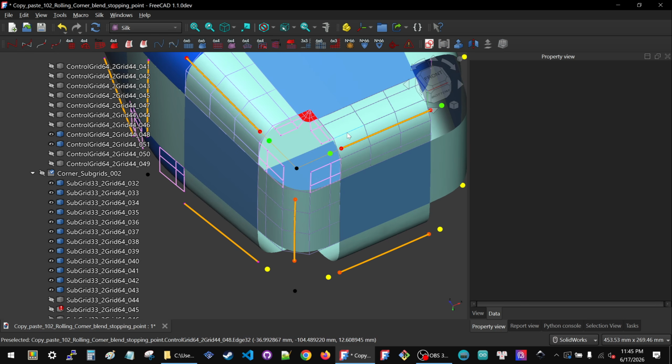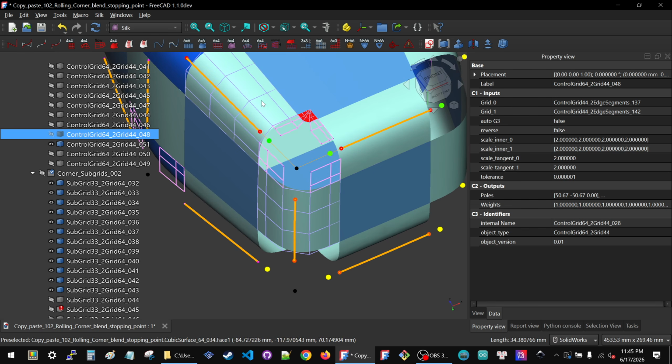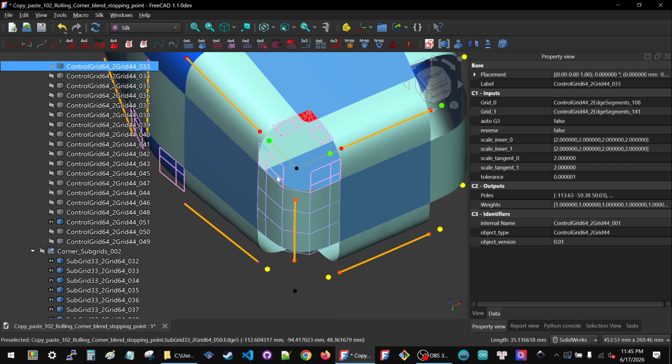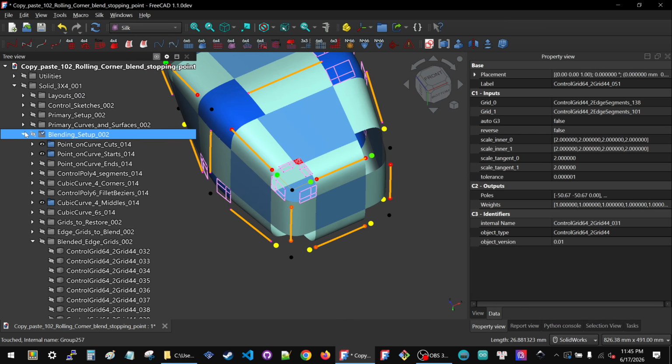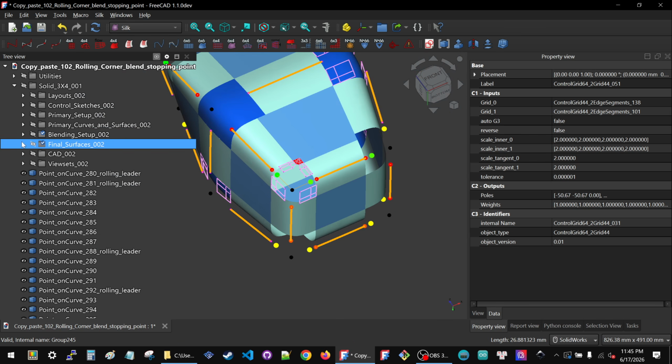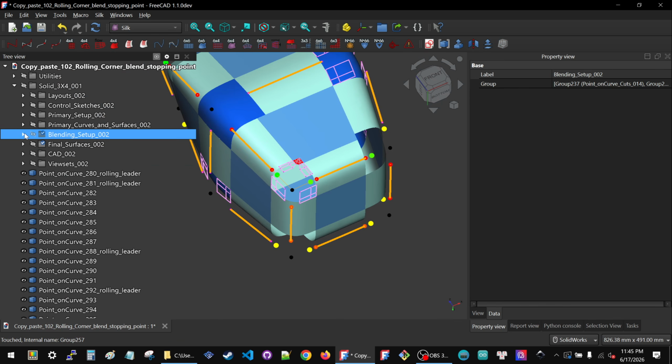Okay, now I don't need to look at the edge blending grids. And I don't need to look at a lot of things, as a matter of fact. So in here, I'm going to go in my blending setup. Actually, I'm going to hide everything in the blending setup.